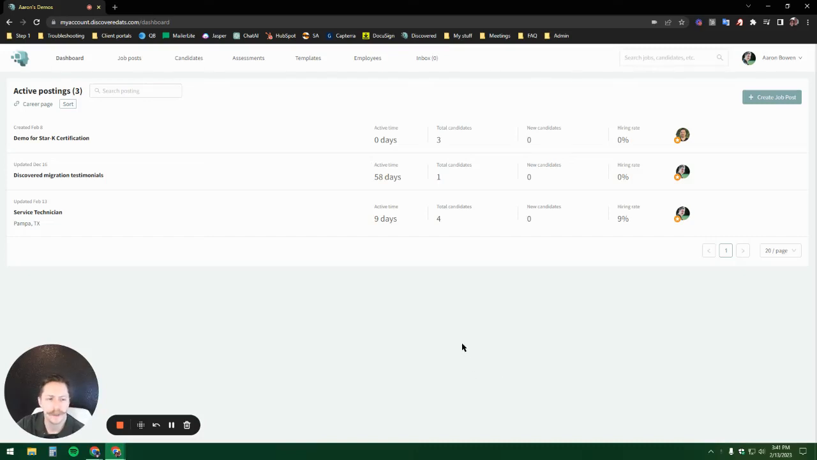All right, let's get your Indeed integration set up. The Indeed integration is a little trickier than others in so much as Indeed has a lot of rules around using it.